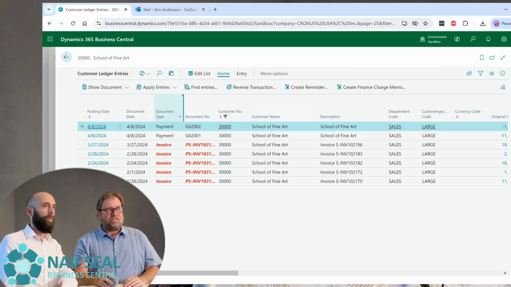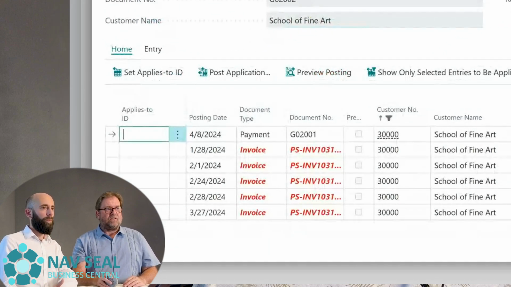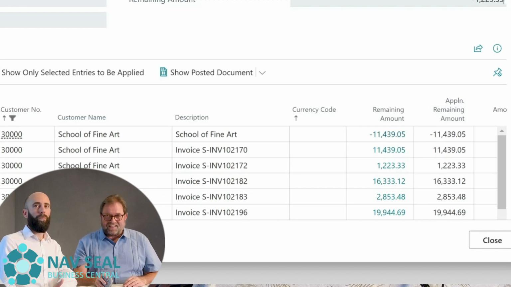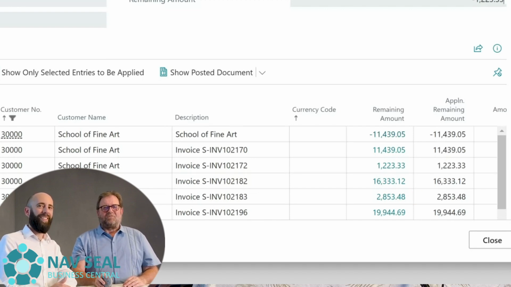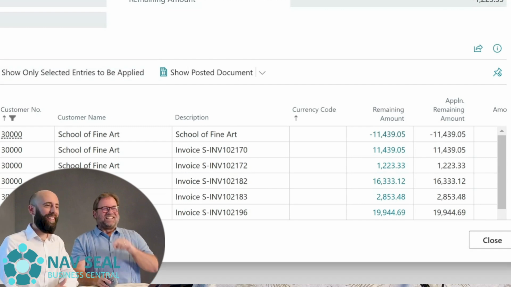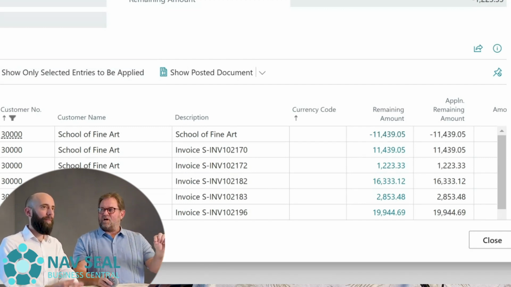So up here, you can see there's an option called Apply Entries. Oh, nice. And if I click on that, it's going to open a new page. Okay. And it's going to highlight the payment I was on, 1,223.33. I don't know if that's an odd amount or not, but there's a lot of 2s and 3s. So that's the document I was actually highlighting before I pushed the button.